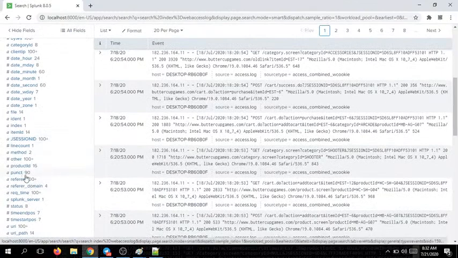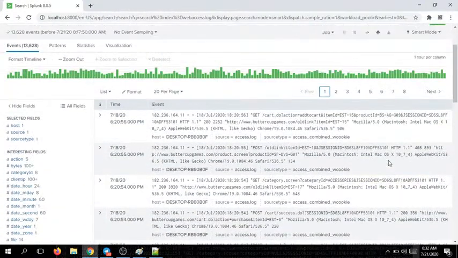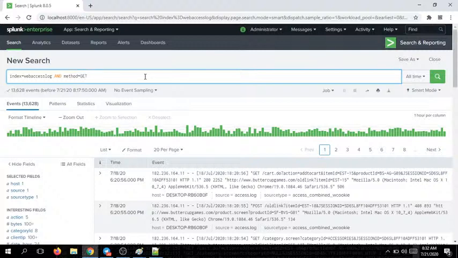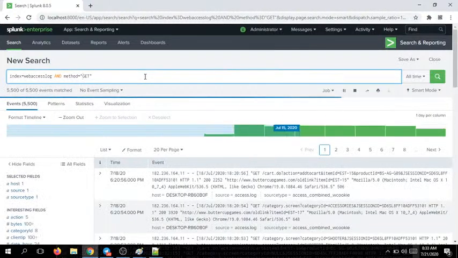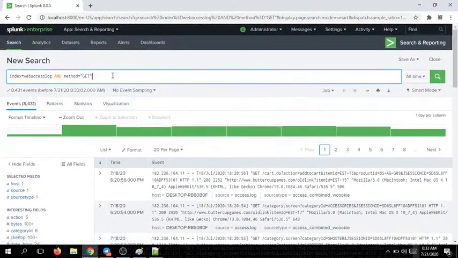If you go here, method. Okay, what I said, two types of methods we usually use, get and post, correct? Those two are there. I want to know how many gets and how many posts there are. Method is equal to get, I want to know only the get methods. If I click here, I will get all the logs related to the get method. I want to know how many of each method there are.